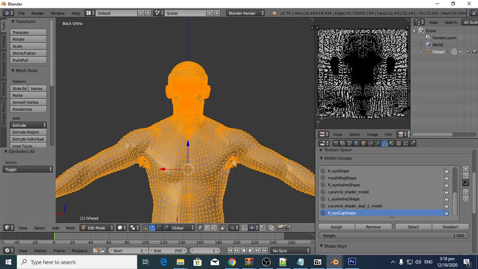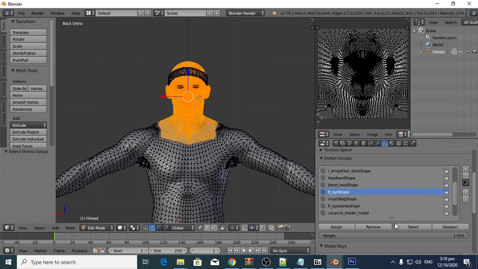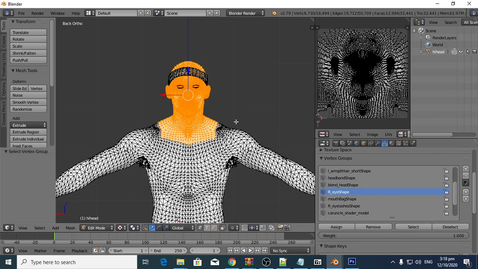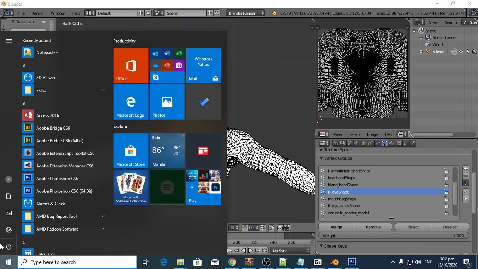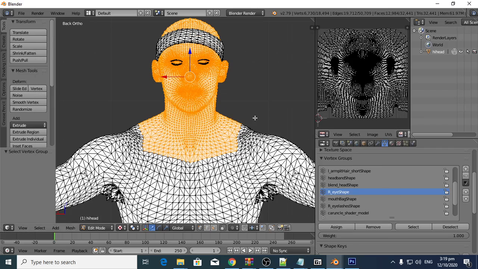A, apple, blend head shape, select, RI shape, select, and click Alt Z, Notepad, Alt Z, tab for edit mode, A to unselect, and Alt Z to open texture already, so that image open.